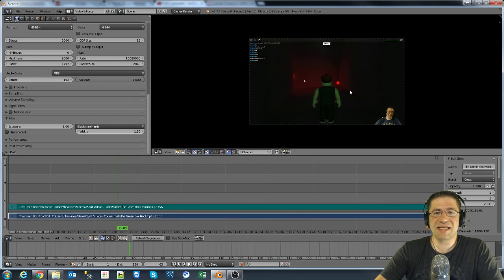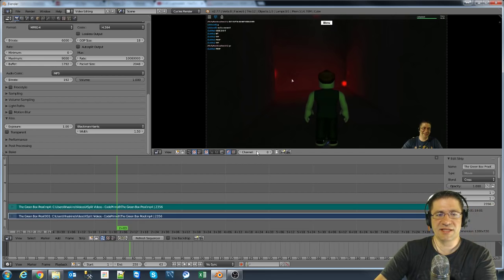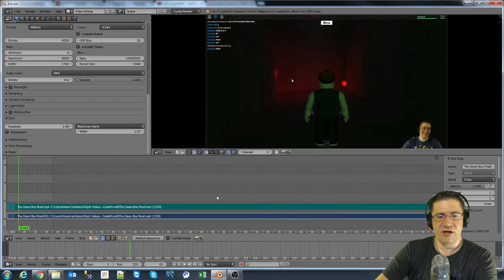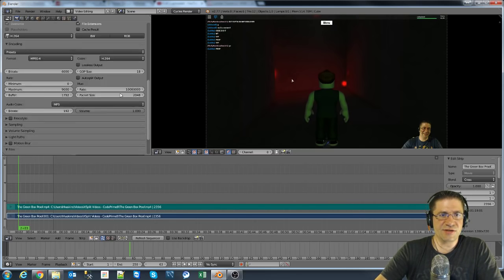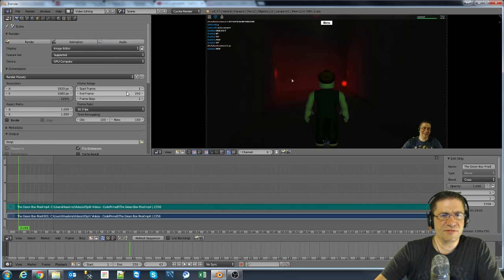All right, so as you can see, place your cursor over this area and hit the home key. It'll stretch it out to maximize. That goes for any one of these windows. Cursor is over this area, hit home, it maximizes it to like the full length. Right here is where the video is going to end. It's defaulted at 250 frames, right there.